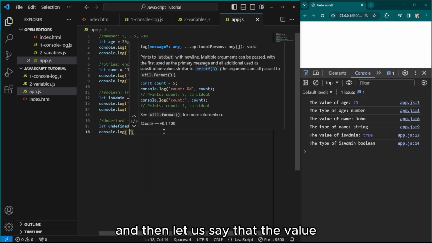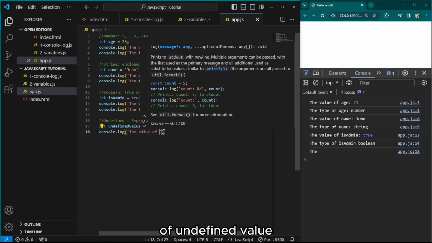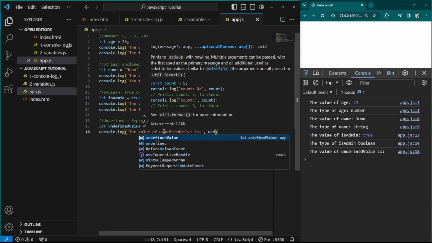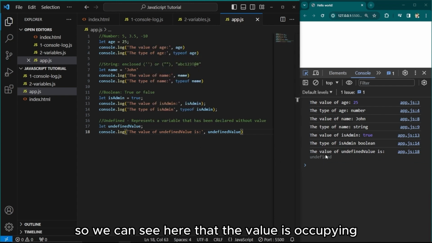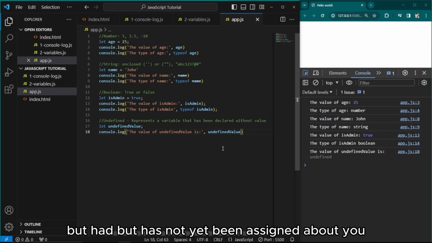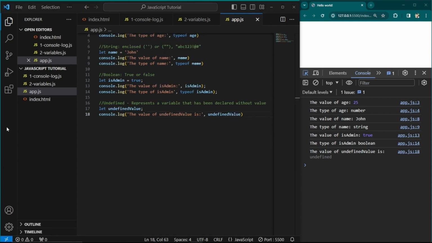let us say that the value of undefined value is, and then let's pass in the undefined value as an argument. We can see here that the value is undefined. So what is this all about? Basically, it represents a situation where a variable has been declared but has not yet been assigned a value. It is the default value for variables that have been declared but not initialized.